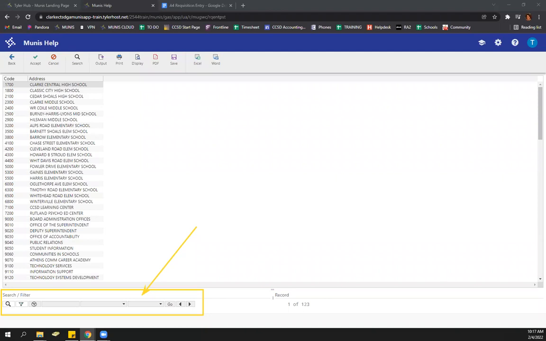Note that you can search and filter using the options at the bottom of the screen. Once you have made your selection, you can click the green Accept button. If you no longer wish to be in this screen, you can hit the Back button.